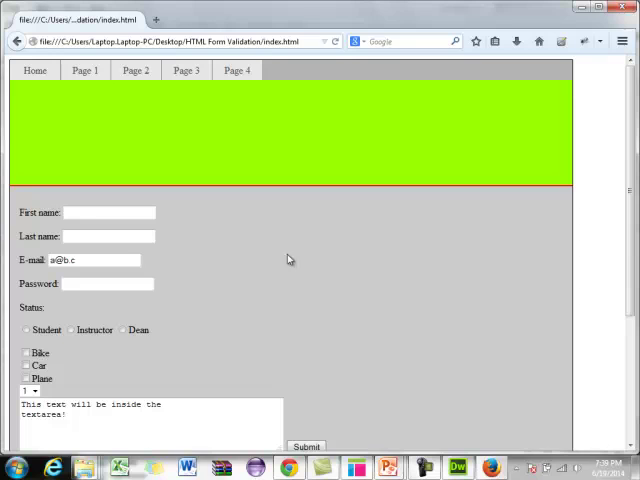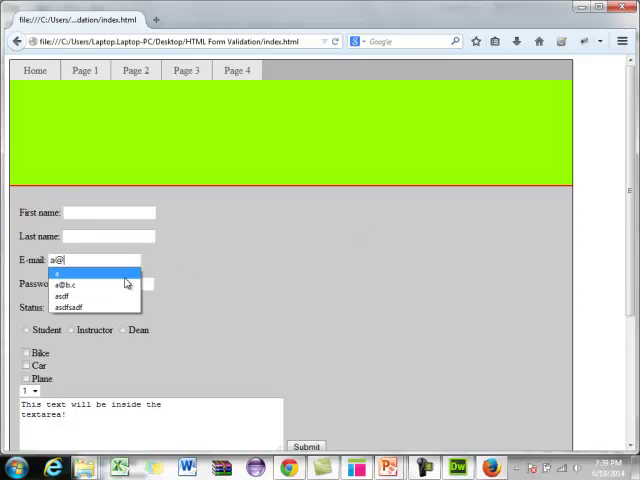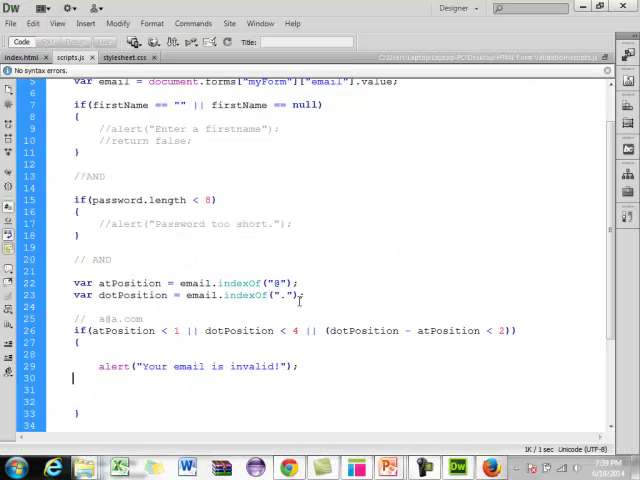a@b.c. Oh, no, what happened? a@b.c. So I think, because this is 1, 2, 3. 3 subtract 1 is 2. That's not less than that. Oh, dot position. So this one is too restrictive. We were incorrect on this one.